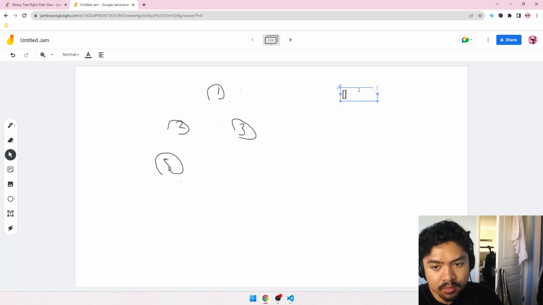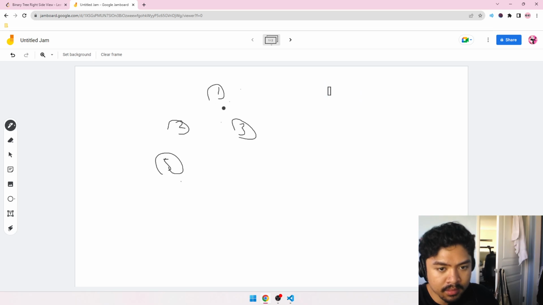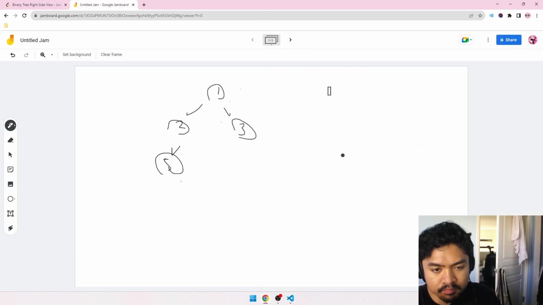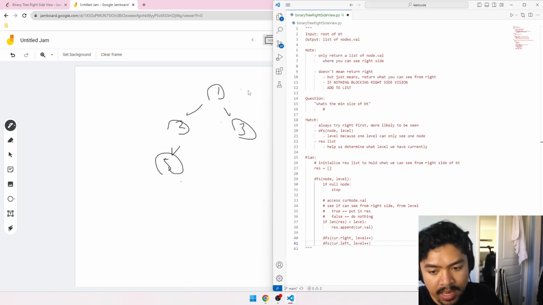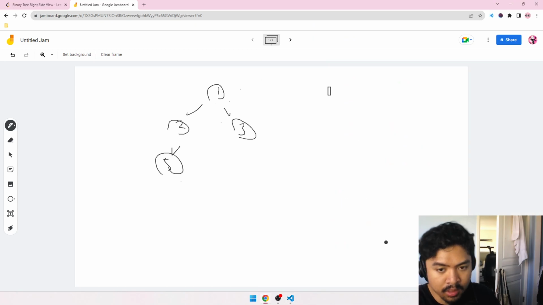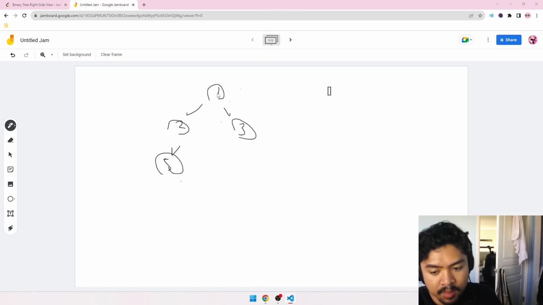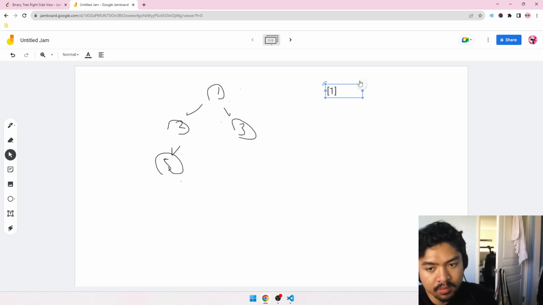So here we're given this binary tree. This is our example. Then we access our first node. But like if length res less than our level, we're given level of 1. So if length less than level, which is true, 0 is less than 1, then we're going to append it to our list. So 1, right? Because that's the first thing that we see.